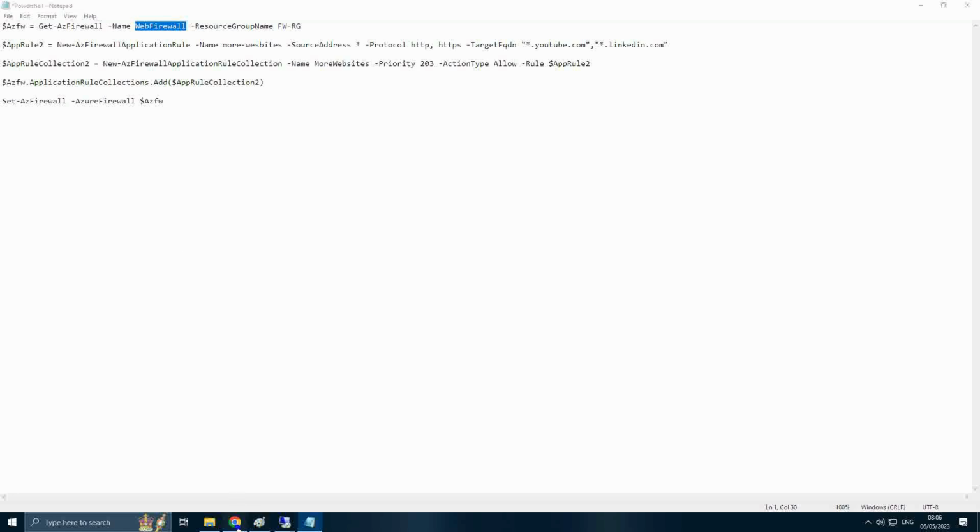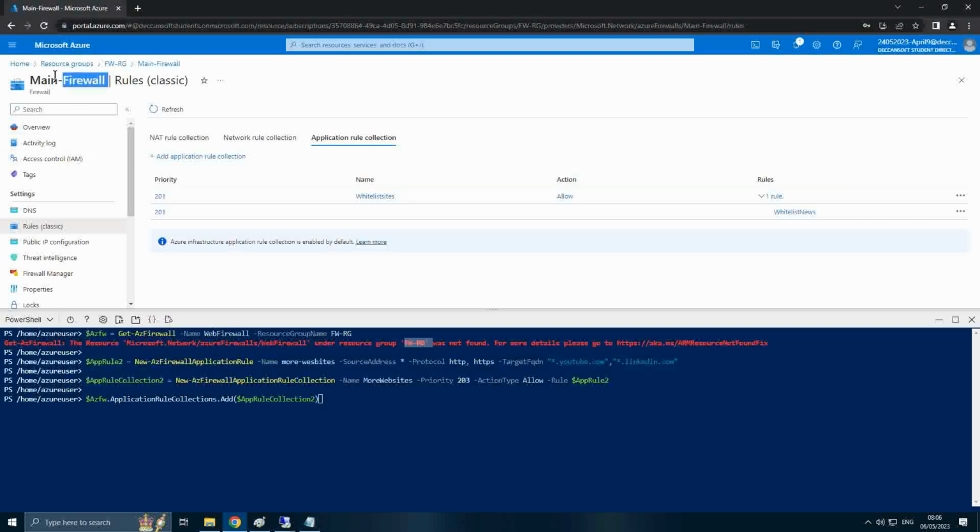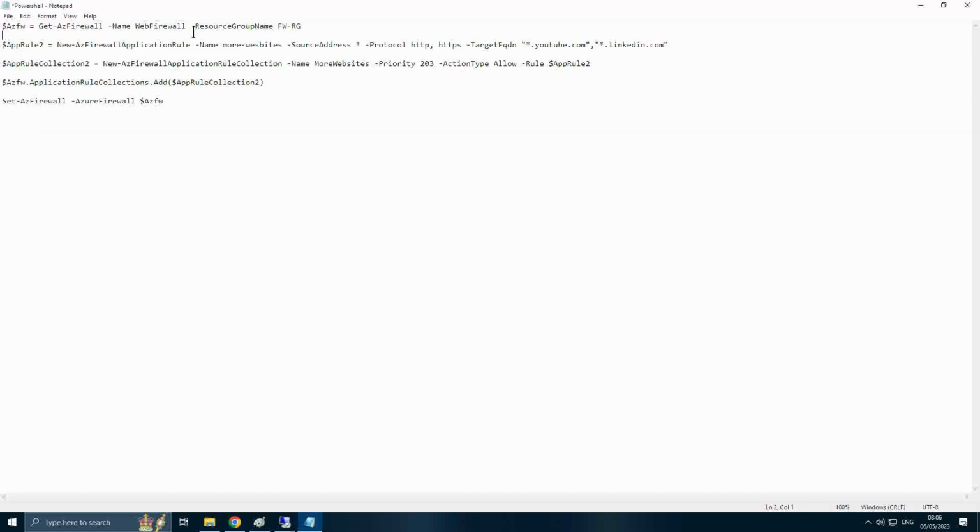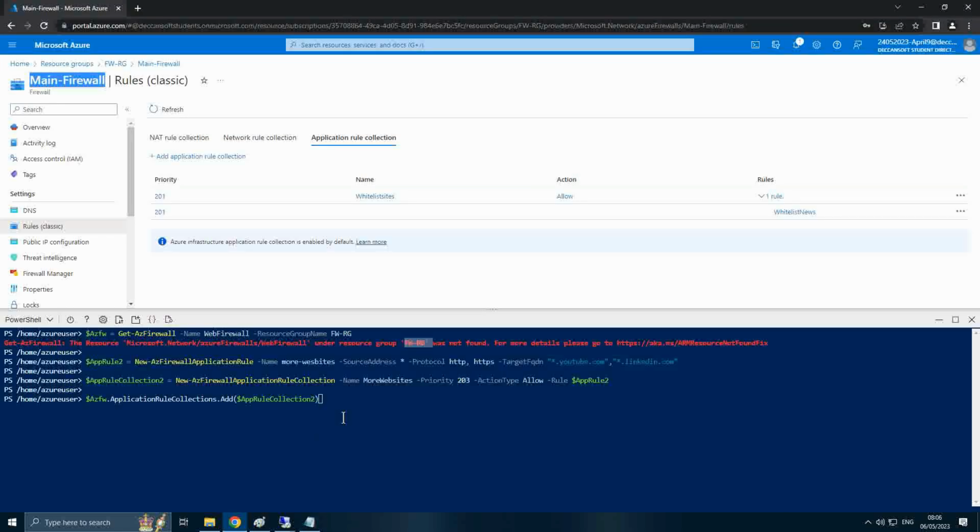This is our name of the firewall, and then with classic rule. Just bear with me while I change it, and I am going to run that again. Right, so again, this should be okay.